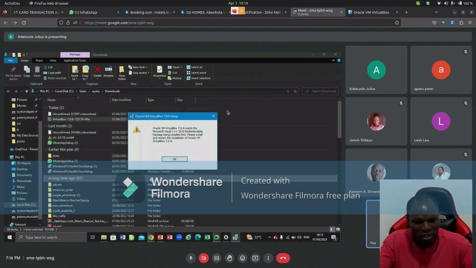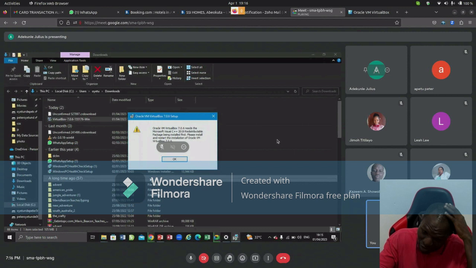You can stop your sharing so that we can save some time. Just click OK on this one. It won't install until you install this Microsoft Visual C++ 2019 that is asking for. Did you get that? Oh yeah, Mr. Kasim, you can share.